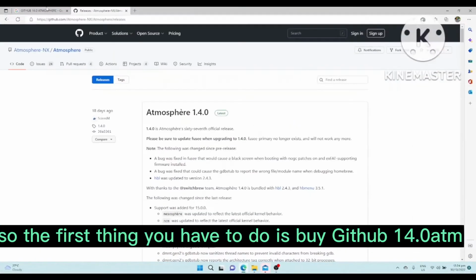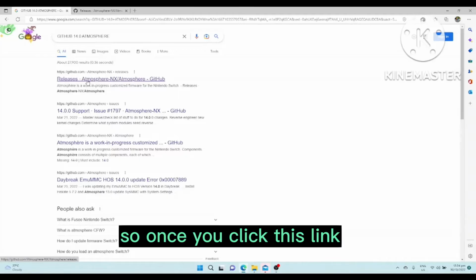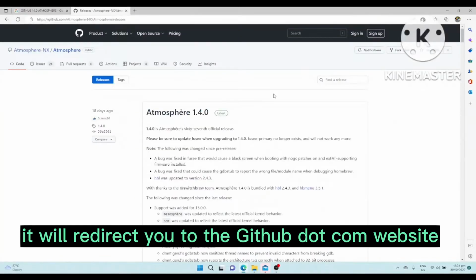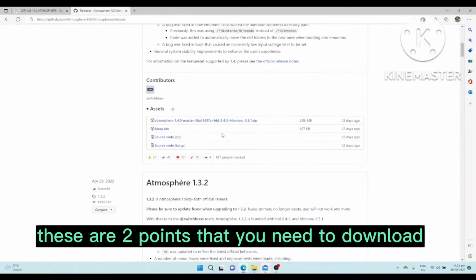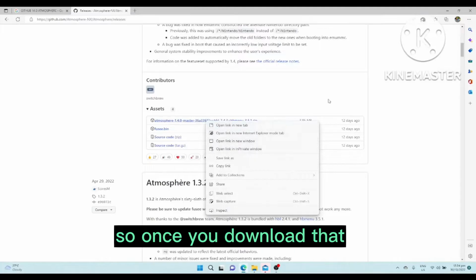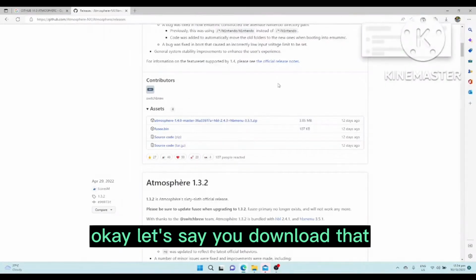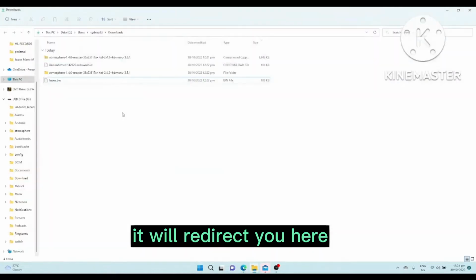So the first thing you have to do is type "GitHub 14.0 atmosphere". Once you click this link, it will redirect you to the github.com website. So these are very straightforward. These are two files that you need to download, Atmosphere 14.0. Once you download that, it will redirect you here.